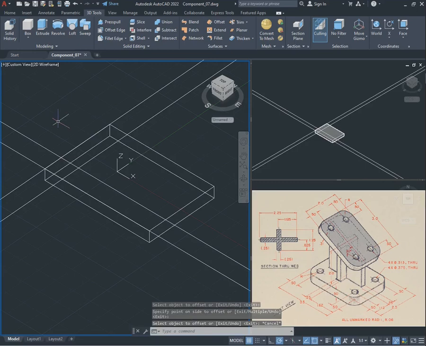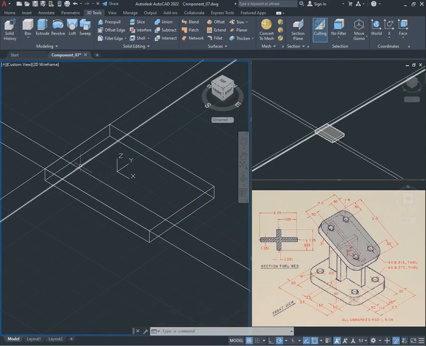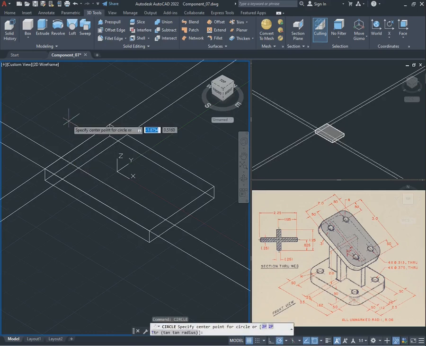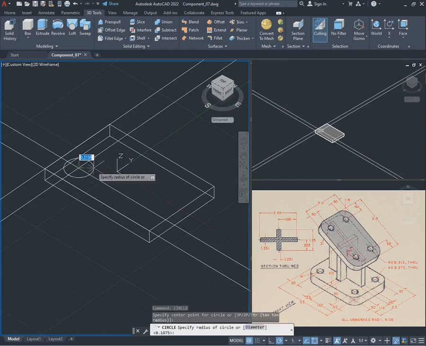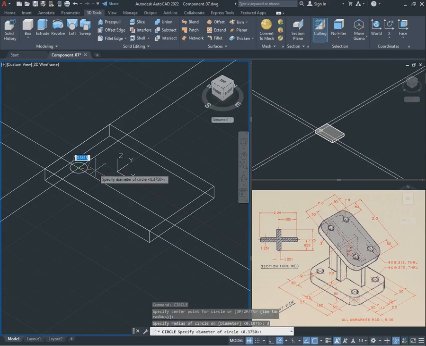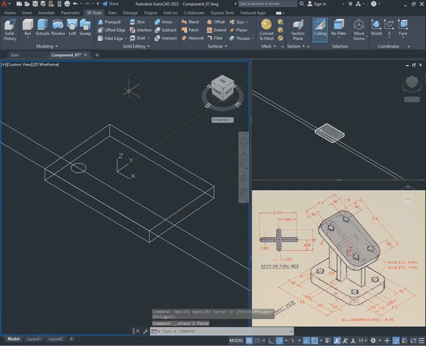So the circle will have a diameter of 0.313. So this intersection would be the center of our circle. So we will have a circle, and this intersection would be the center point of our circle, and then the diameter is 0.313. So D for diameter, and diameter is 0.313. There, delete the X line that we have.